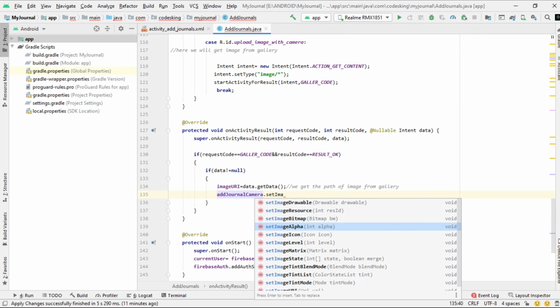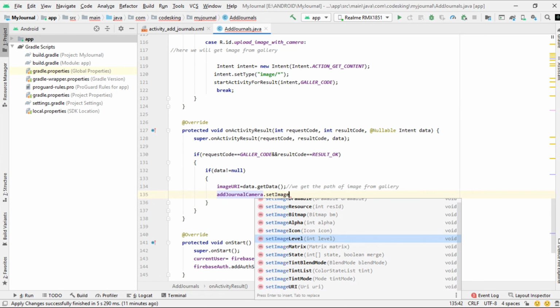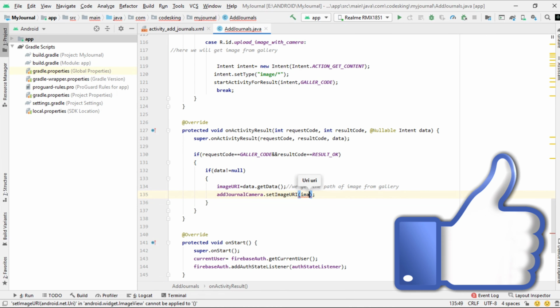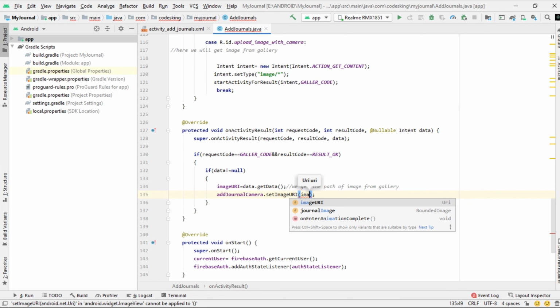Now we need to set the image on the journal camera, that is setImageURI and pass this imageUri that we have created. Now it will set the image in the background.